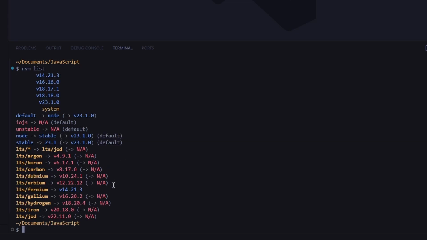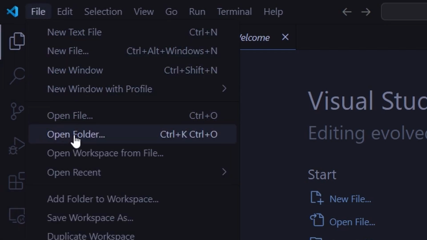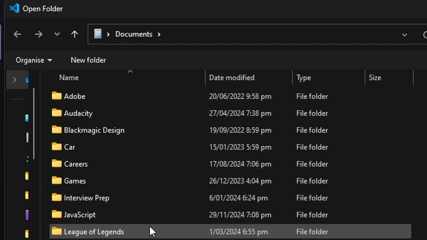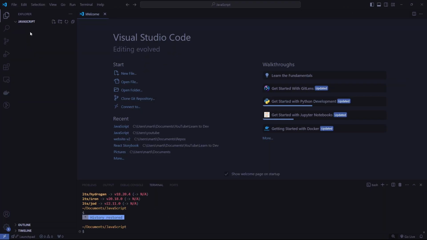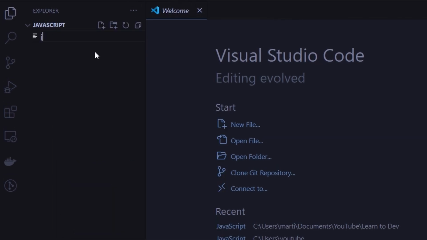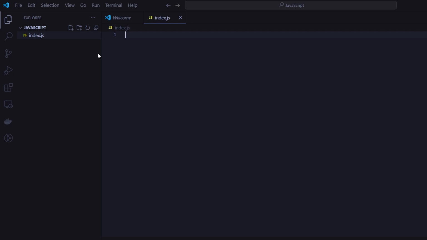Not really too important. If you don't have the Explorer sidebar, you could just go to File, Open Folder, and just select the folder you want to use. Select folder. Let's get to the coding. Right click, new file. Let's name it index.js, and let's type in console log and hello world.